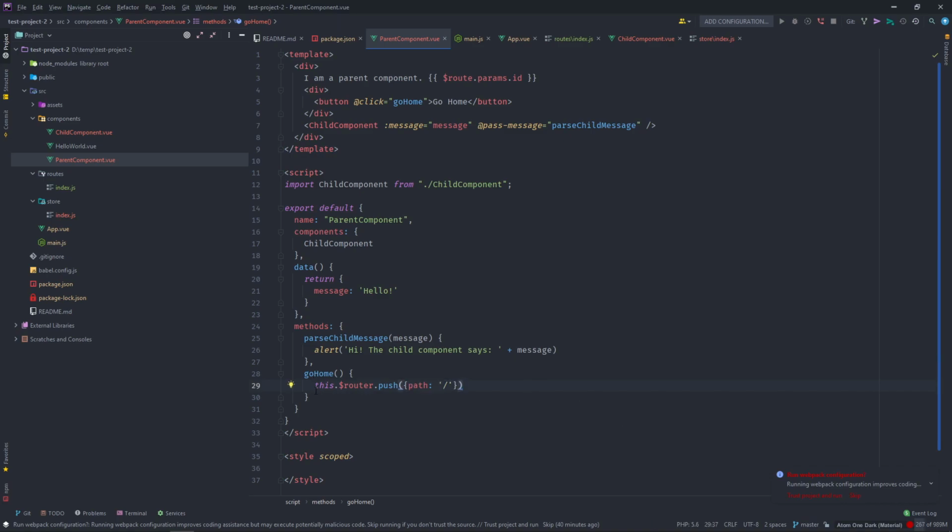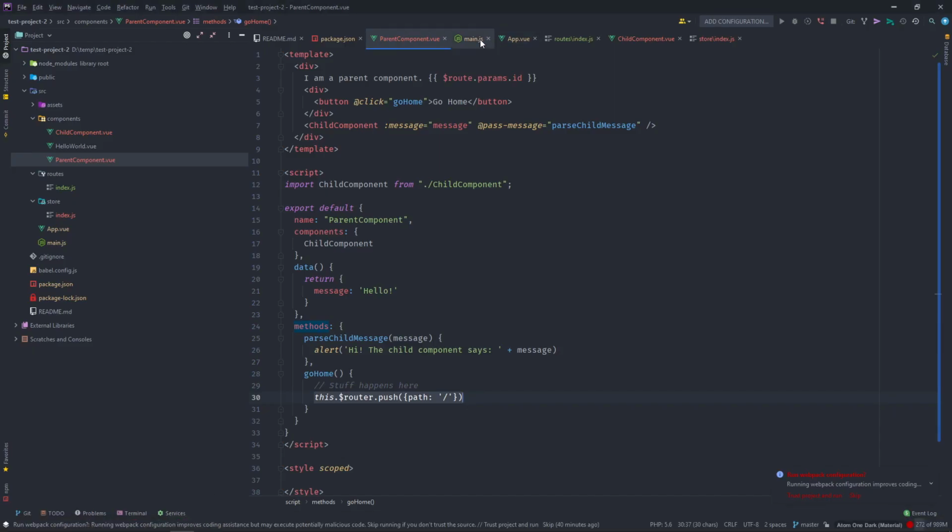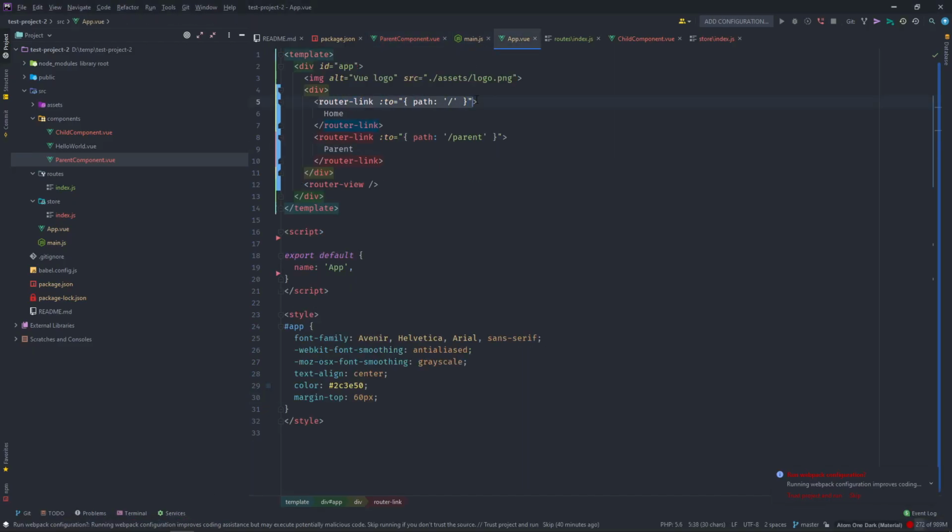So you can imagine that this router.push is a function called later on, wherein stuff happens here, and then that's when the push gets triggered. That allows you to programmatically navigate your way between components without user interaction, or rather without using the router-link, which is this element right here. So it allows you some form of flexibility between navigating components.